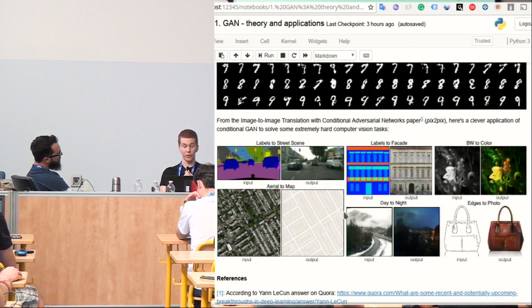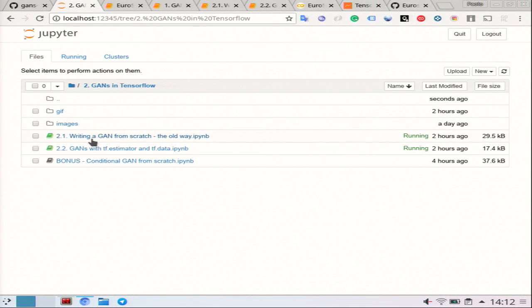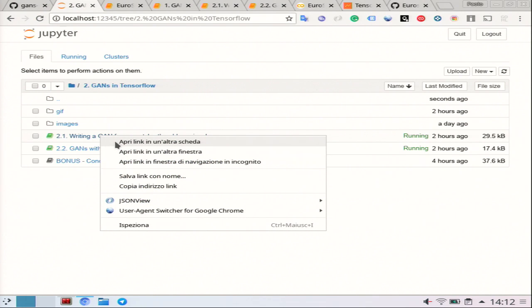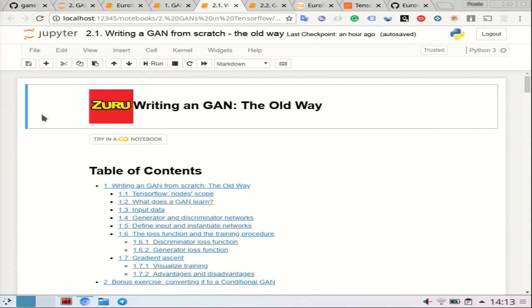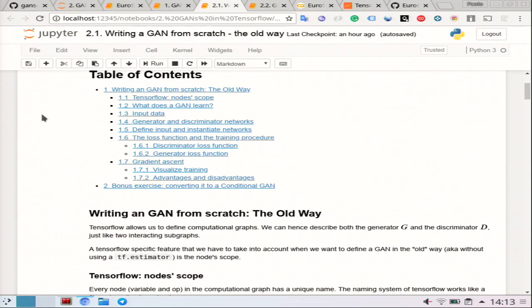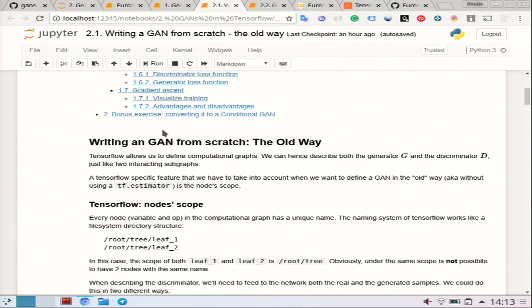So this is just an overview of the theory, and now we can go to the other notebook here on chapter 2 and try to write a simple GAN from scratch using TensorFlow with the old API. I say old API because right now TensorFlow has added the tf.estimator API and the tf.data API, which are high-level APIs that simplify the definition and the training process of the model. But in order to understand how GANs work, it's somehow better to write GANs from scratch.